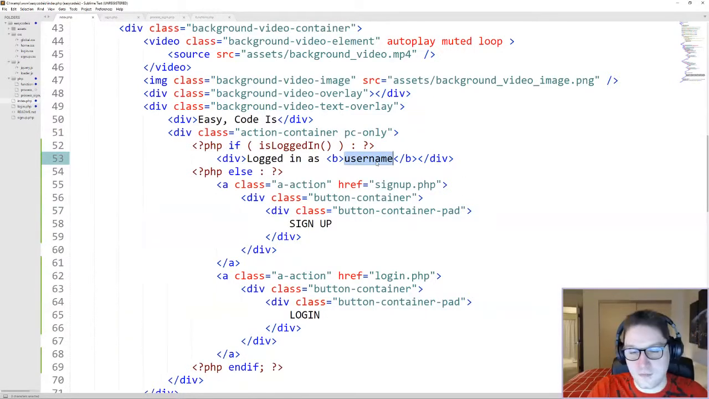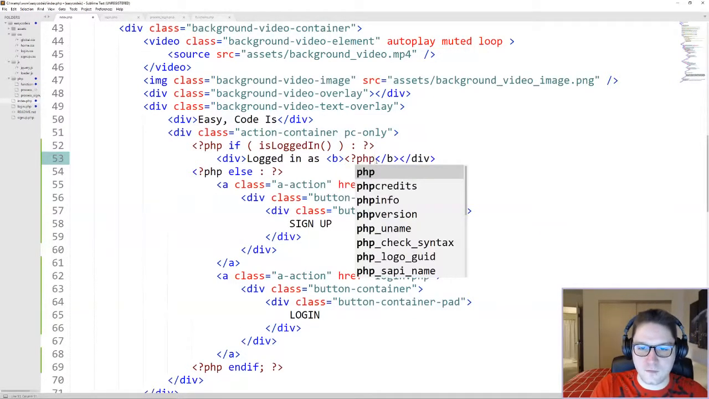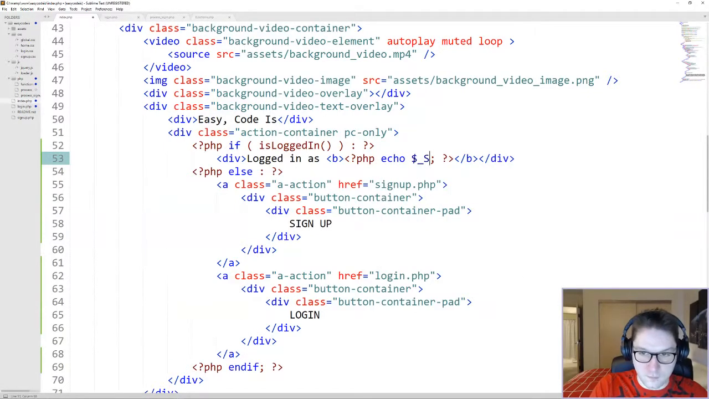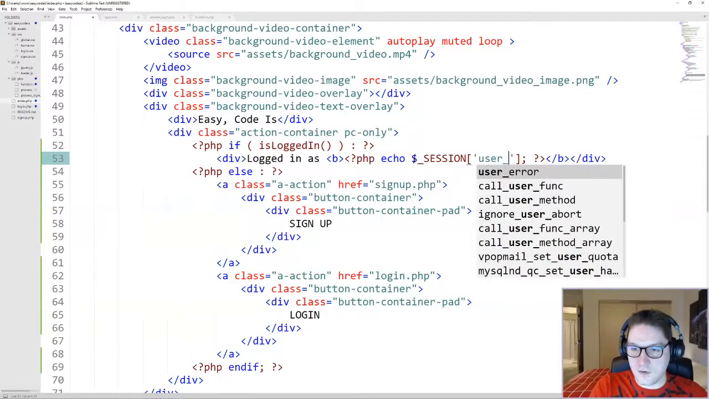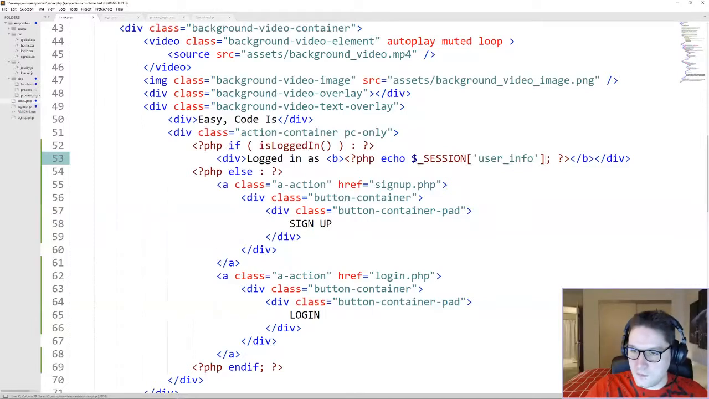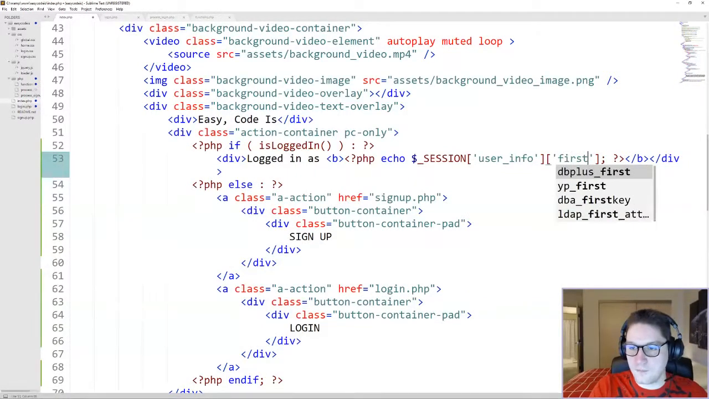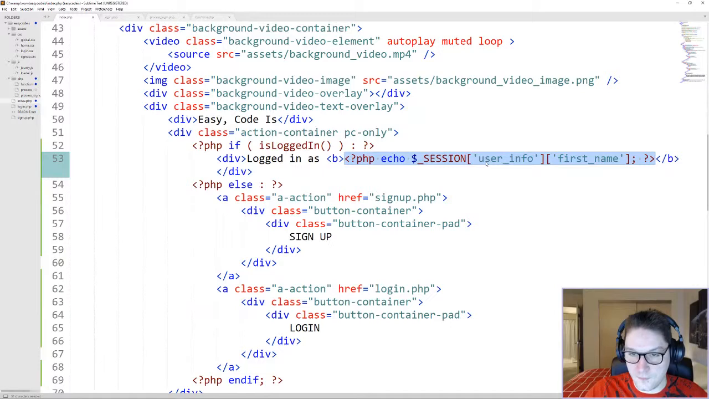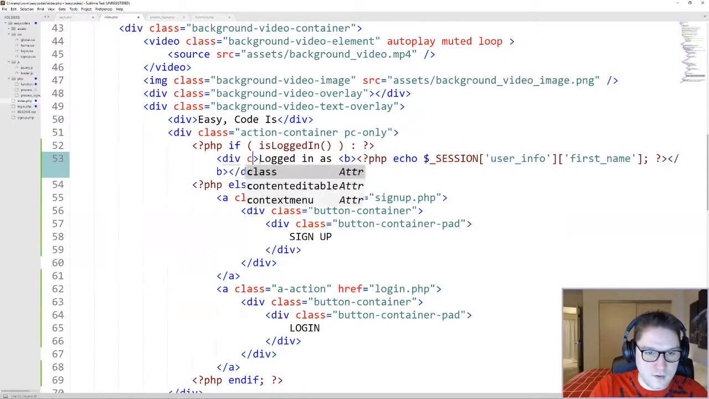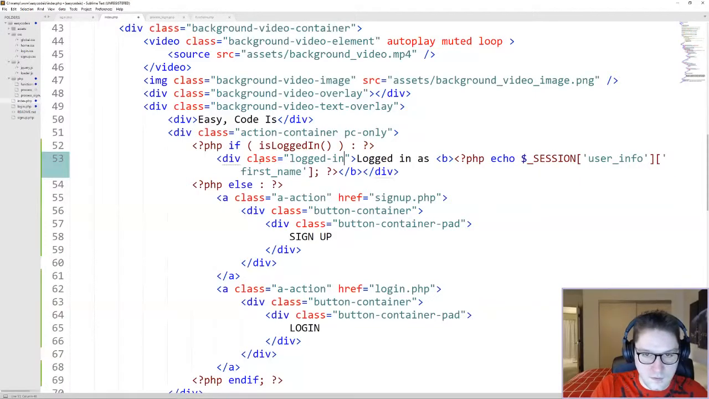Thing left to do is make this username our PHP session variable. We're going to do our underscore SESSION. We're going to call our user info array key. And what we want out of our user info is their first name. That's all we have to do. Echo out the user's first name. Session, user info variable, and we're targeting the first name. I'm going to put a class on here, style this up a little bit, login text.